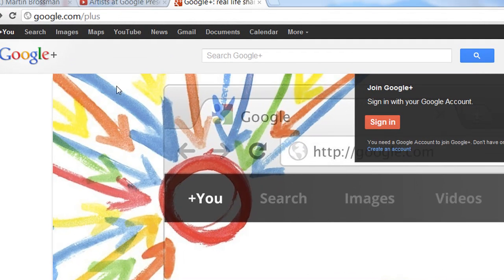The first thing is signing up for it. If you type google.com/plus and press enter, it will take you to this page. You can also put in plus.google.com. Then you can sign in with your Gmail account.